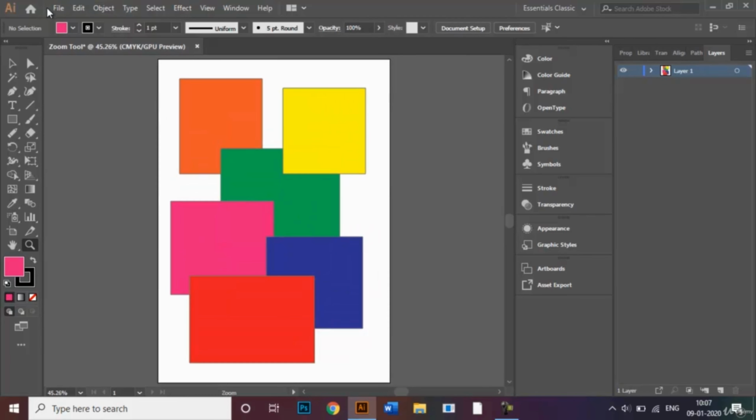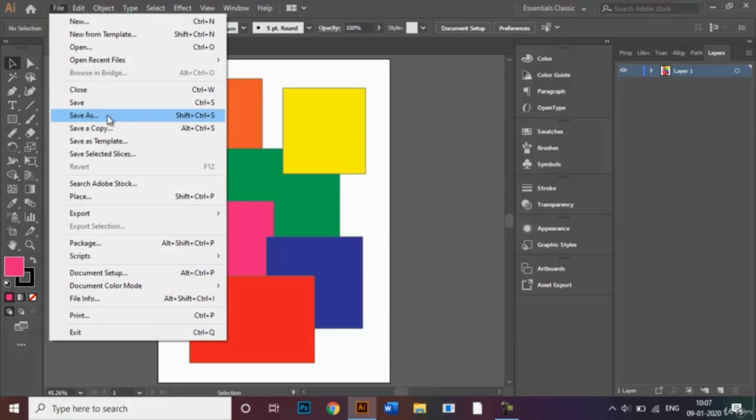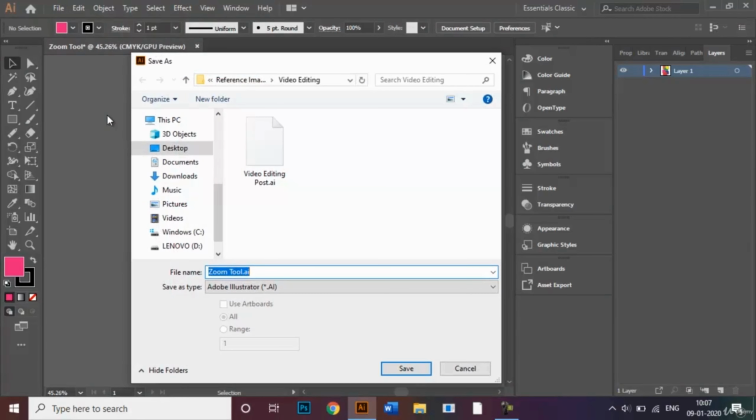Okay. And let's also quickly go and save our document. To do that, we go to File, Save As, and this pop-up box comes up on your screen. Right, so by default, our documents will be saved as an Adobe Illustrator file. I highly recommend that we save the file in this format so that in case I want to make any changes, I can easily access my Adobe Illustrator file, and we click on Save.